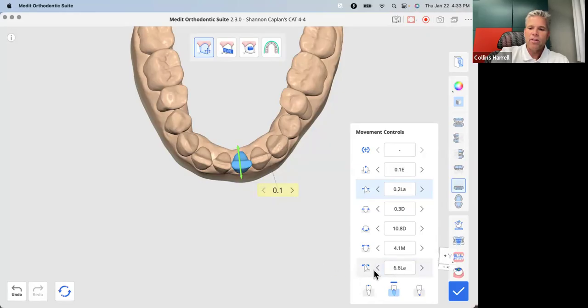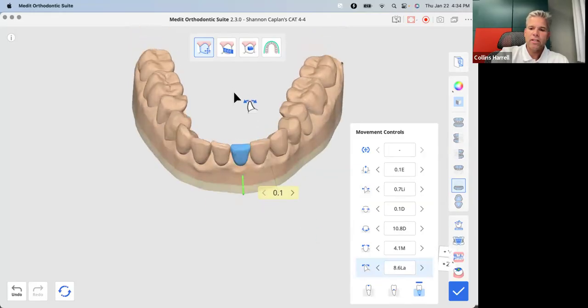But if I'm going to do an inclination change, watch the difference between having it set at the root apex, where it looks more just like, let's move it where you can see it.